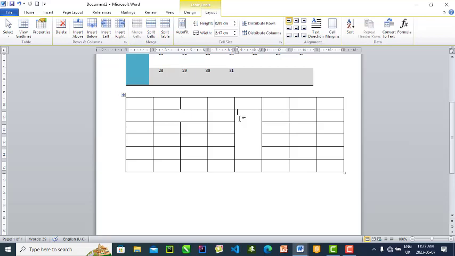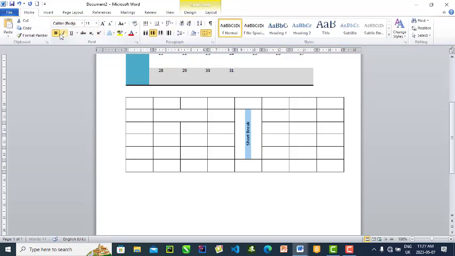You say short break, let's say short break. Okay, so this short break, now I can highlight it this way and do the alignment, center, direction this way. You can make it bold, okay, and make the text size big. Similarly, this may be our long break and so on.